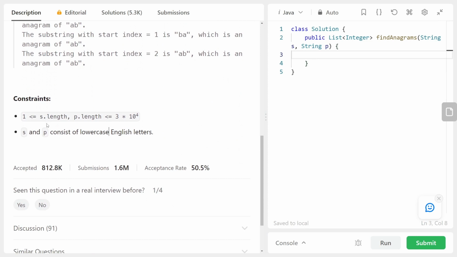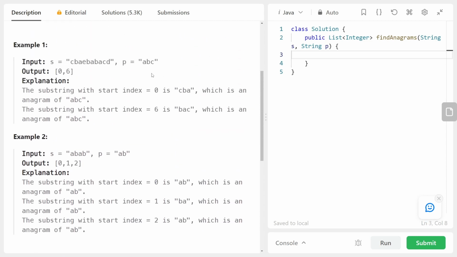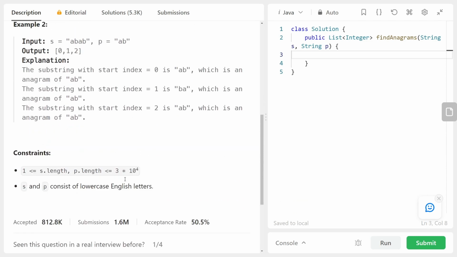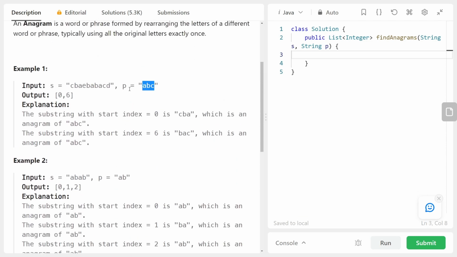The constraint says that the S string and the P string are between size 1 and 3 times 10 to the 4 inclusive. So that means that the P string, which has our pattern of what we want to see inside of the S string, can be larger than the S string according to these constraints. And if the P string is larger than the S string, then we could just return false, because we wouldn't be able to find an anagram of P inside of S if P is larger than S.